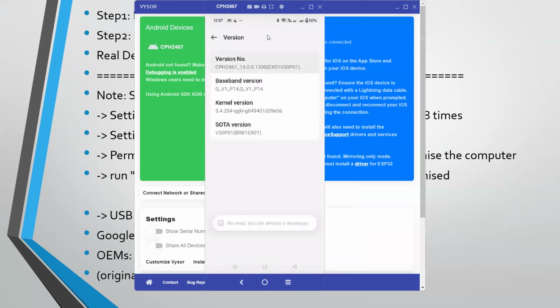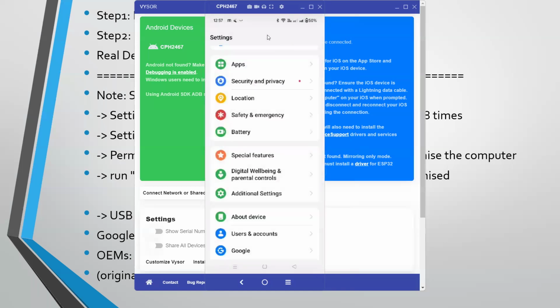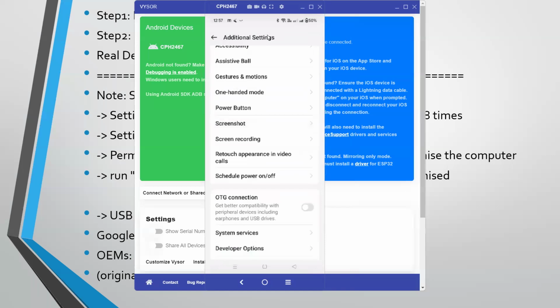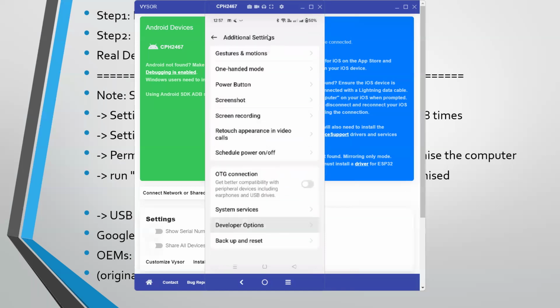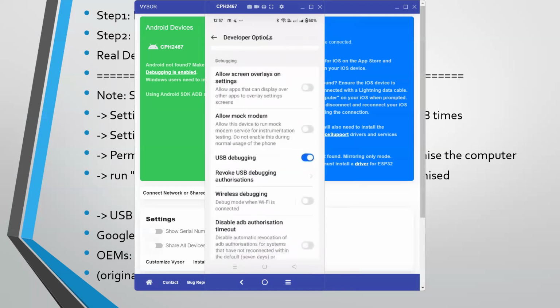Here you need to click multiple times, I mean 7 to 8 times, on that build number. See, I'm getting a message, no need, I'm already a developer. But in your case, you will get a message that it is enabled and now you are a developer. Once you are a developer, come back and you will get this option, Additional Settings. Under Additional Settings, you have to come to Developer Options and there you have to click on this USB debugging on.